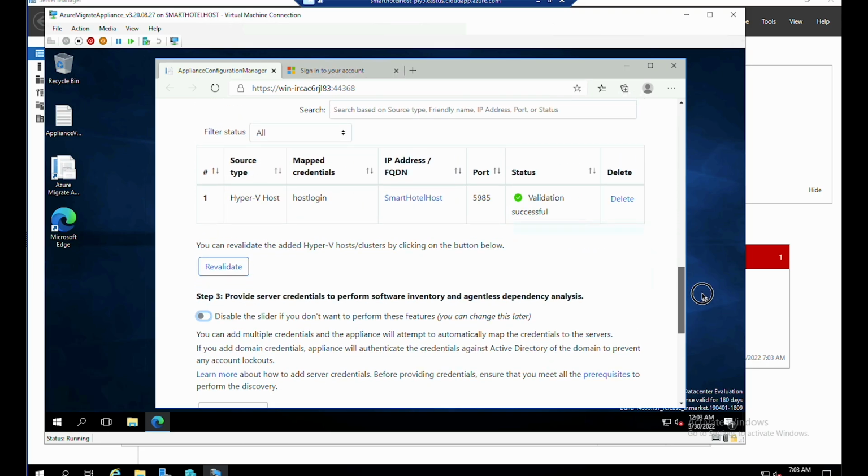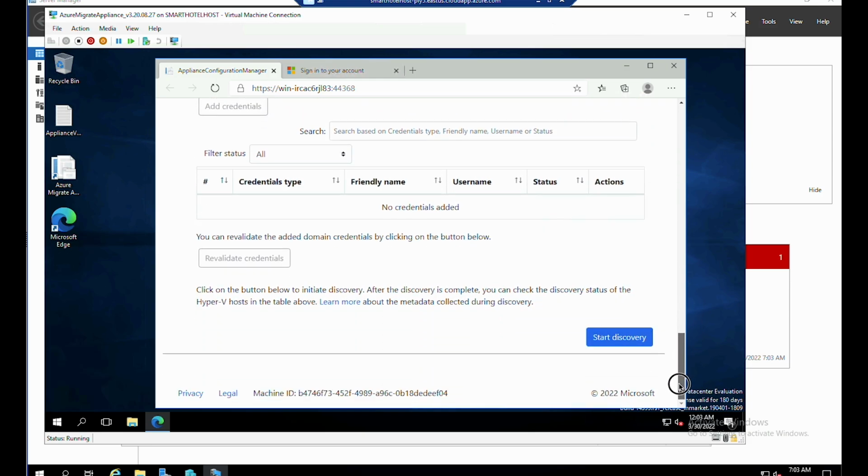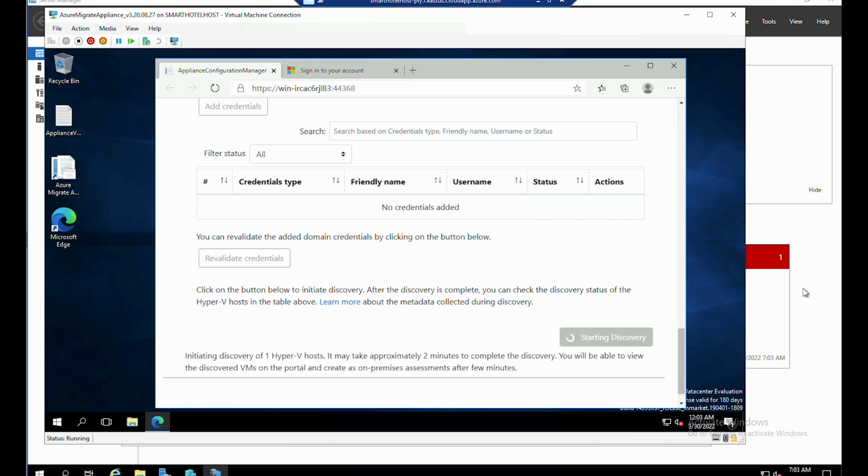All right, so now we can start the discovery. So scroll down until you see the start discovery button and hit discovery. We need to wait for some time until you get a message called discovery has been successfully initiated. This can take up to like 5 to 10 minutes as well. After the discovery, we can check the discovery status against each host or cluster in the table.